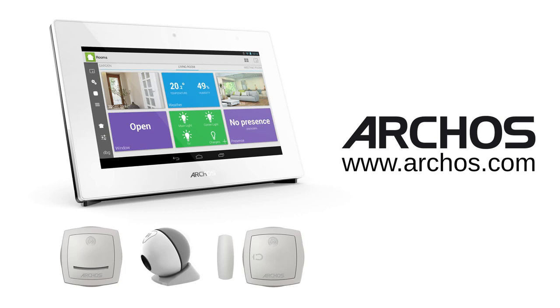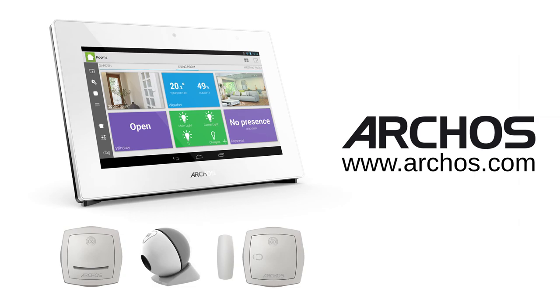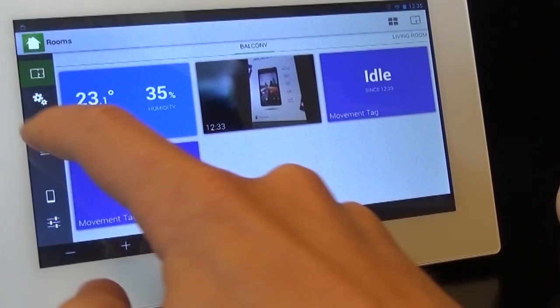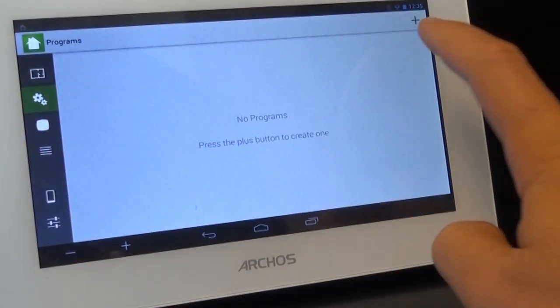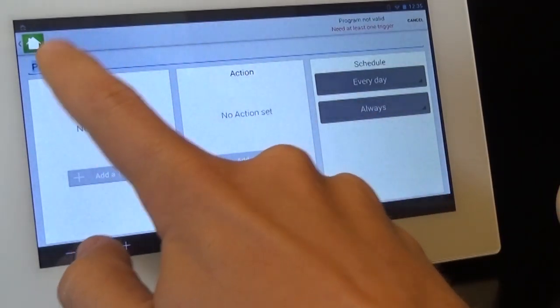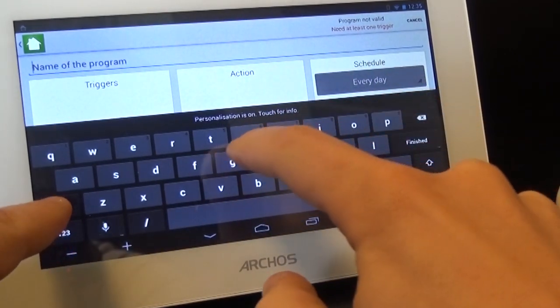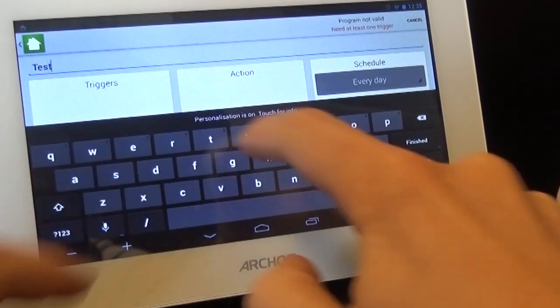In this video, we're going to see how to set up and edit a program for your smart home system. This all happens in the Program menu in the Smart Home application. To create a new program, tap the plus button in the top right-hand corner of the screen. You then name your program. Here we're calling ours Test, but it could be Kids Are Back Home or whatever.